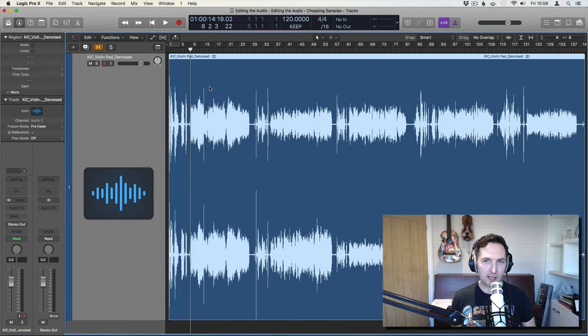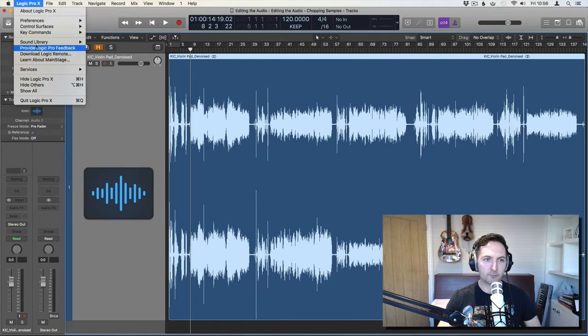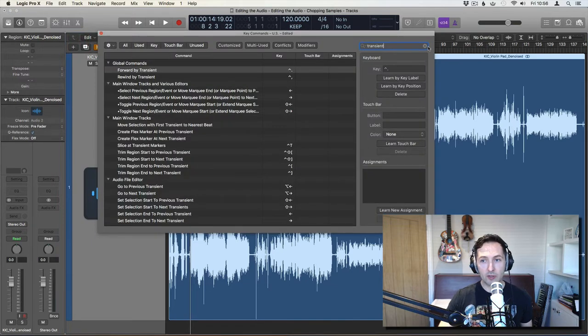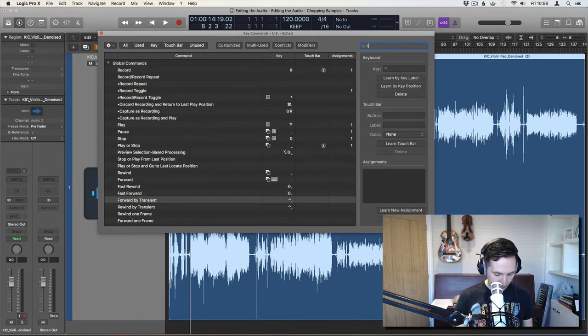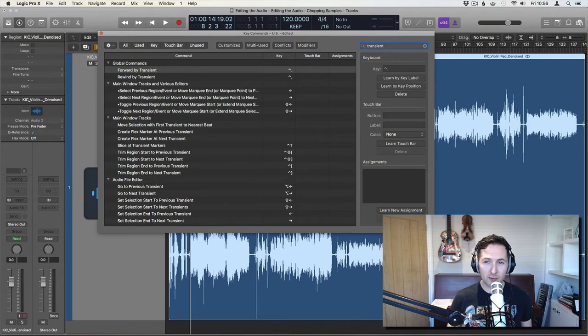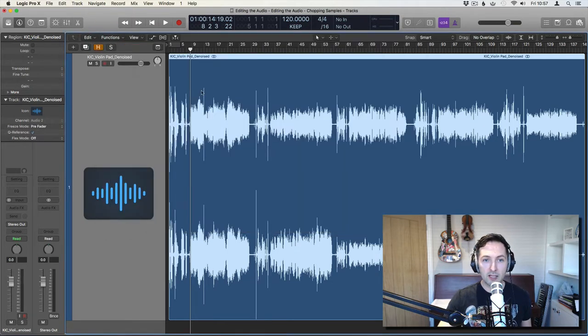So in Logic, obviously you can change your key commands in the edit section. And if you don't know what your key commands are, you see I've already done it, just because the key commands I thought I had weren't the right ones. So forward by transient, rewind by transient, and then cut by playhead. So I now know that Control full stop and Control comma are my forward and back, and then Apple T are my key commands that I need.